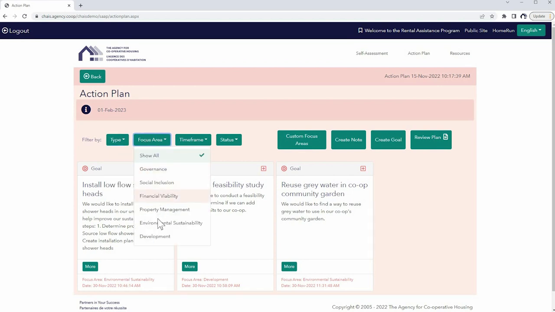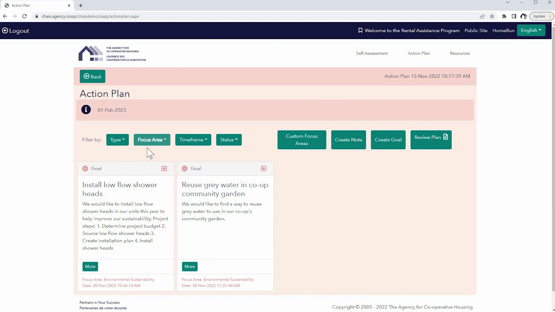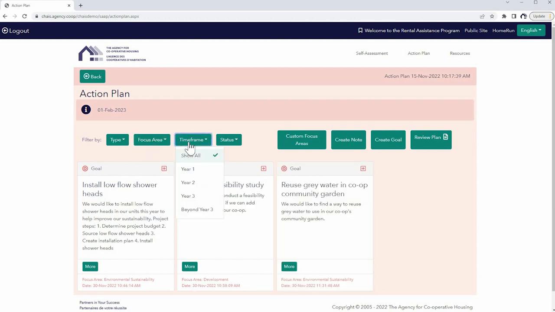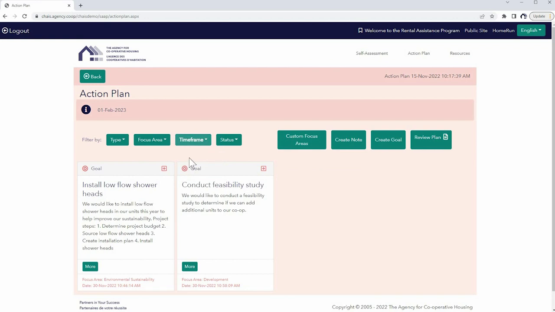One thing to note is that moving forward, you can use filters to view the goals in your action plan by content type, i.e. goals or notes, by focus area, by time frame, or by status.